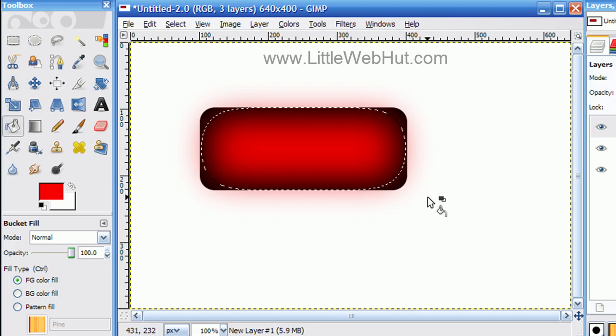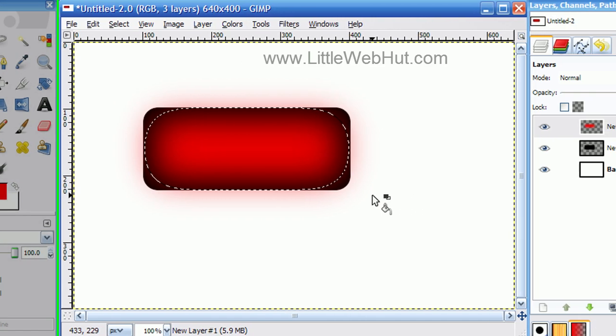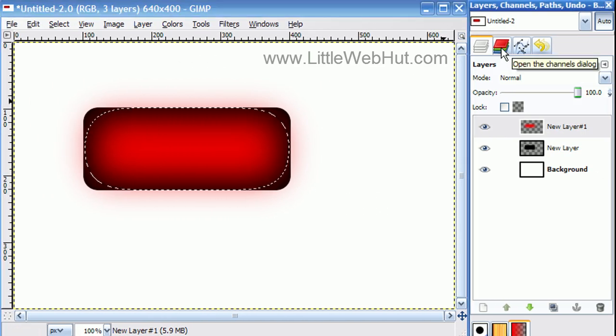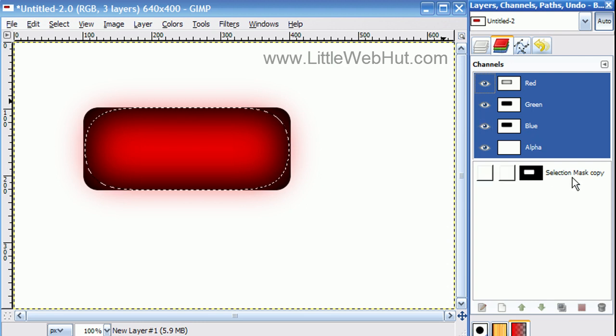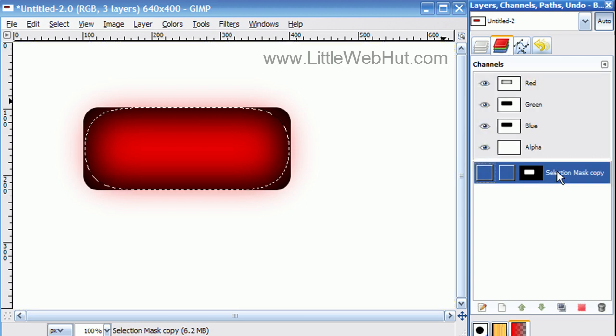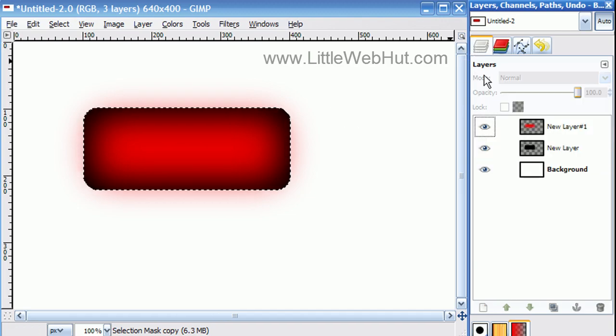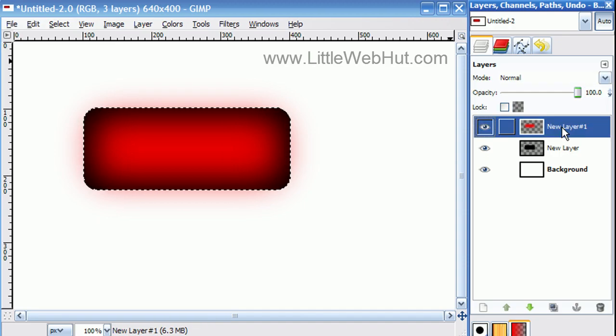So the way that I can do that is I want to first go back to the original selection that I had saved, and that's over here in the Channels dialog box. So I can just select this right here, and then press this little red button, and then that will enable the selection or bring back the selection that I previously saved. And then I want to go over to the Layers menu and make sure that I have this layer that has the red selected.